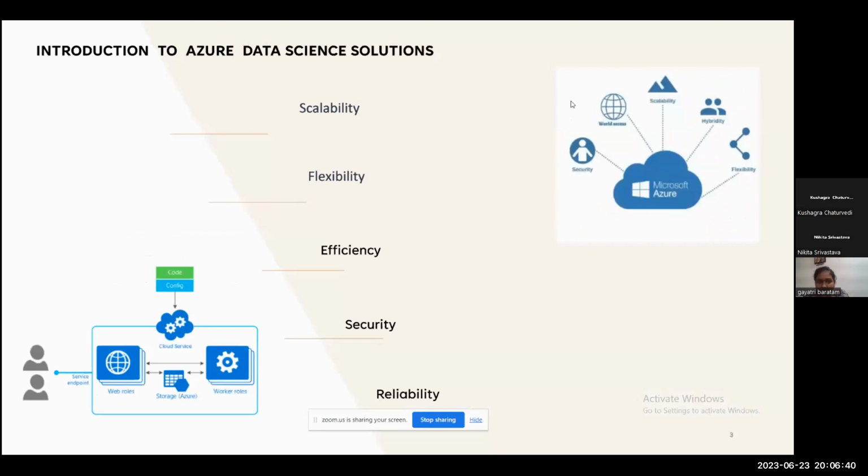Here, firstly, we should discuss the introduction to cloud computing and Azure. Cloud computing is the delivery of computing services. It involves delivering hosting services over the internet. Whereas Azure is one example of cloud computing, which is developed by Microsoft. These 5 features are common to both Azure and cloud computing.